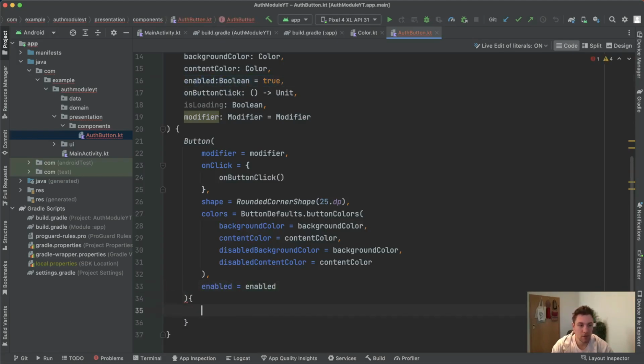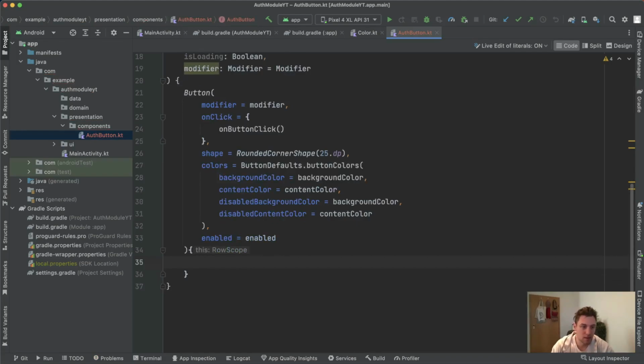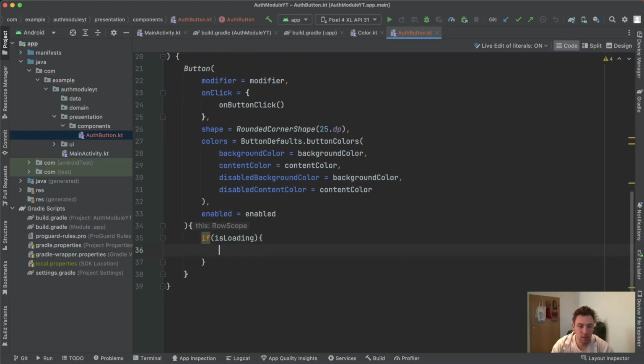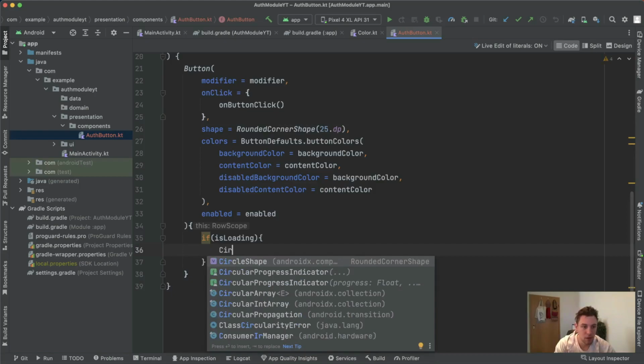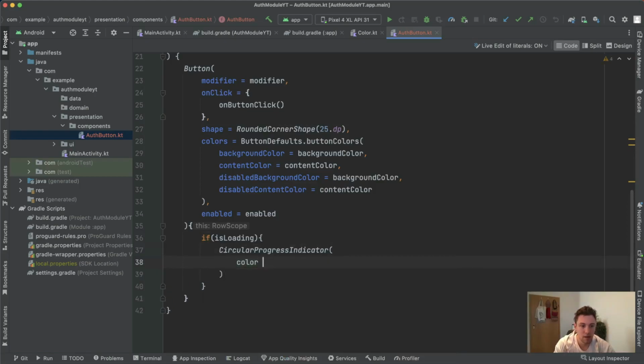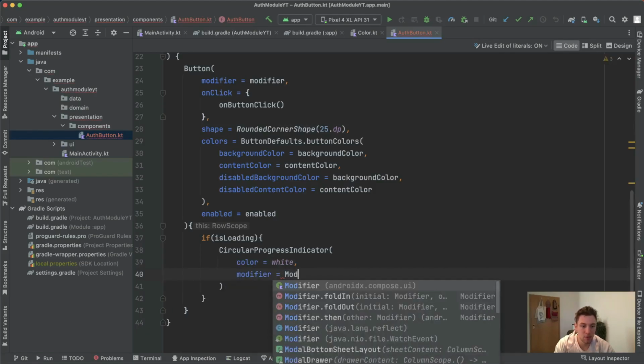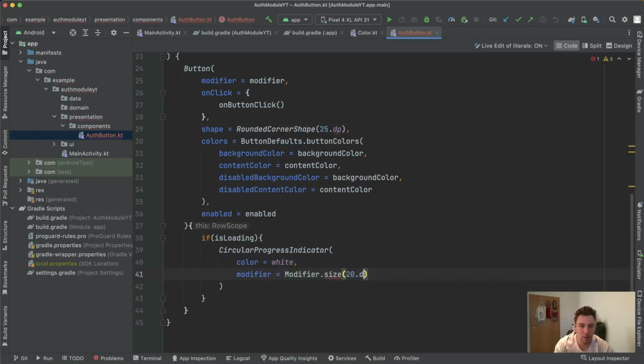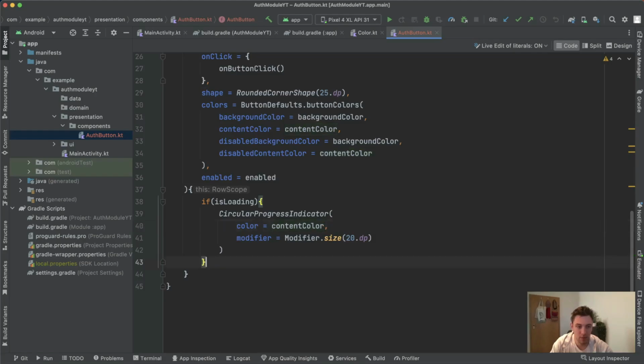And then we can open this button scope, or better said, it's a row scope. And then we will say if is loading. When we are currently loading, waiting for the result from the backend, then we will show a circular progress indicator. The color will be set to white, and the modifier will be set to modifier.size 20 dp. Or don't set it to white, let's set it to our content color, because this already works for our text content, then it should also work for the circular progress indicator.